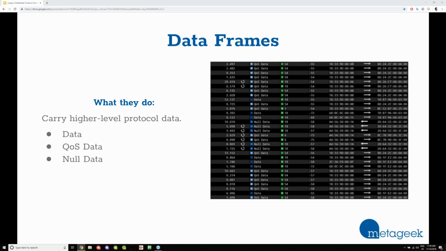And then, of course, data frames. These are the only frames that actually go up the OSI model that I was talking about earlier. The other frames I just talked about are specific to the wireless medium, 802.11 traffic. Data frames, this is actually, if you're requesting a YouTube video, the actual video data, right?